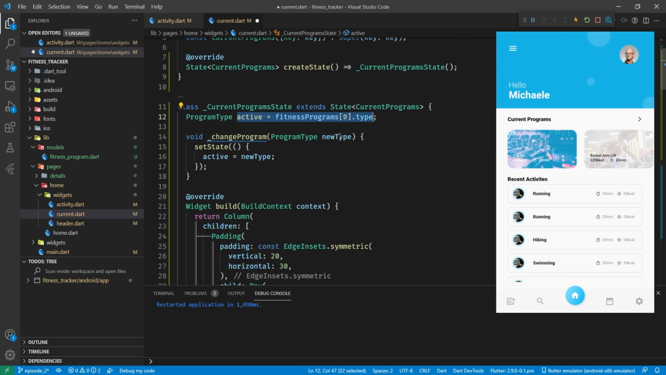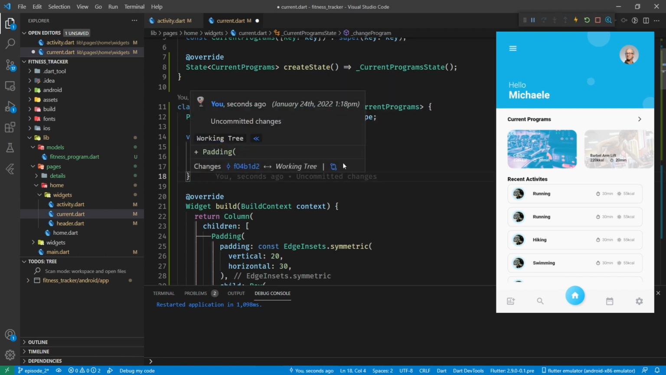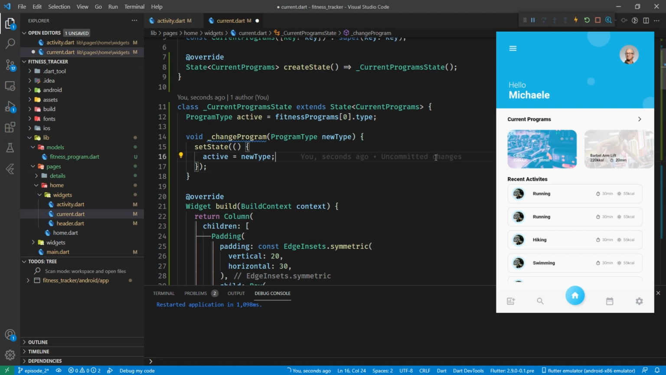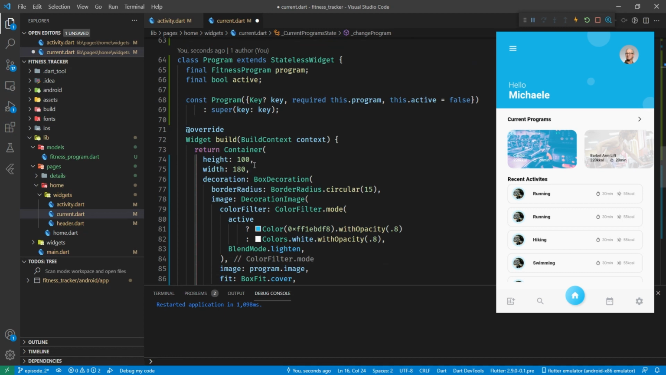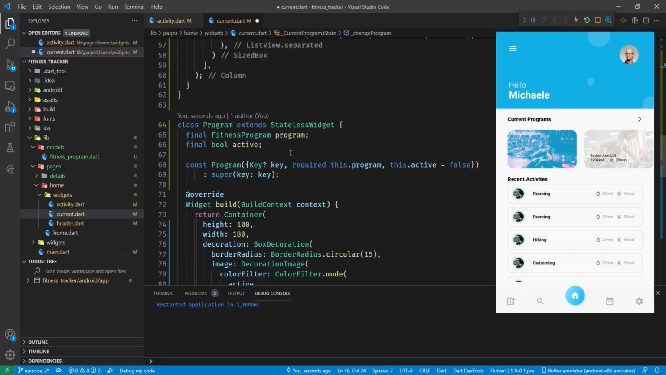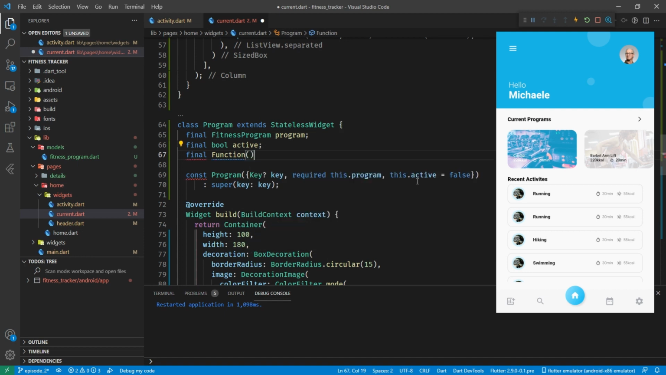Okay, so that becomes whatever we pass into this function, and Flutter will redraw to show that type. Now, where do we pass this function? Where do we call this function? Well, we need to pass it into our program widget, because that's going to have to deal with it. So we're also going to have to add in here a final function called onTap, because that's what we're going to do. We're going to tap it.